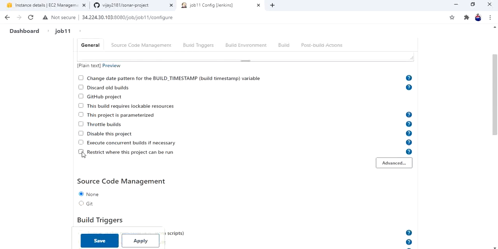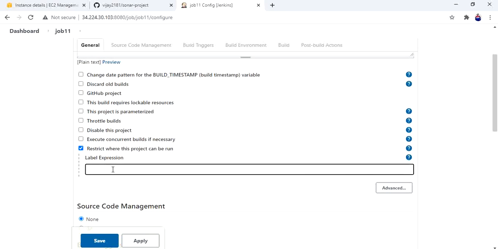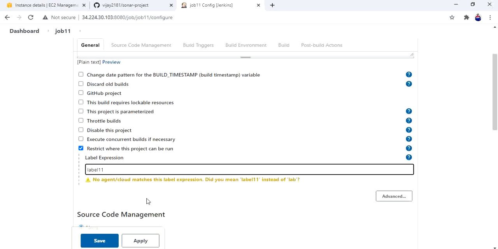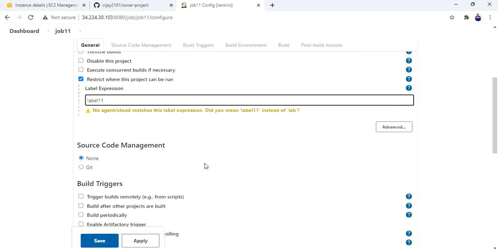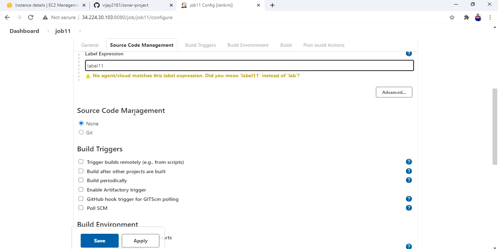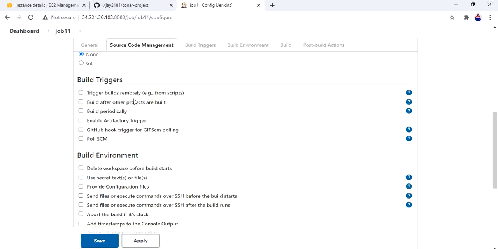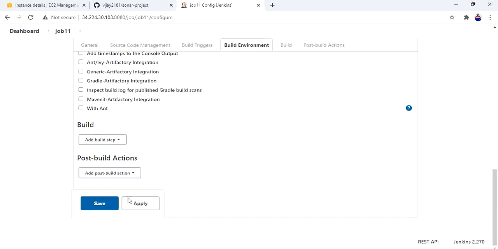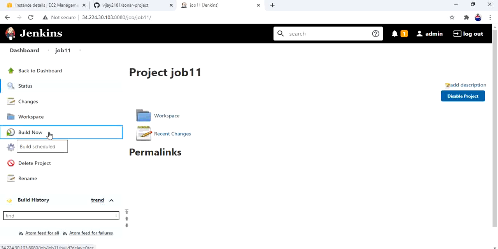Now here select restrict where this project can be run. It will display the label expression. Here, as I said, the label expression is very important. Under this label I have to perform the operation. Under this label I have my slave. Now I will not give any git or any build commands. I will just create a dummy job, save, build now.